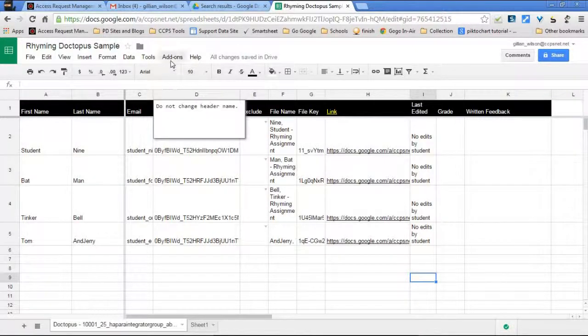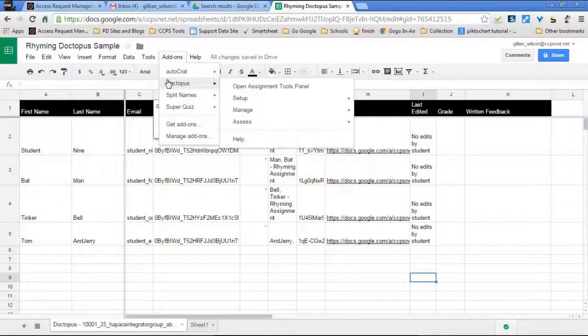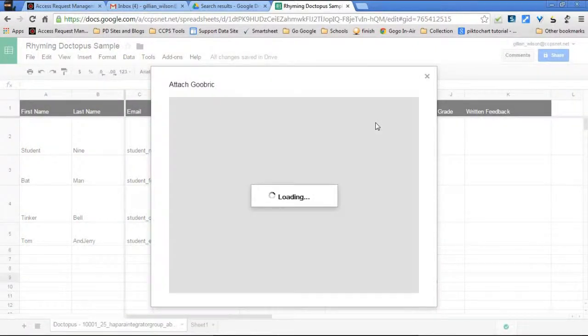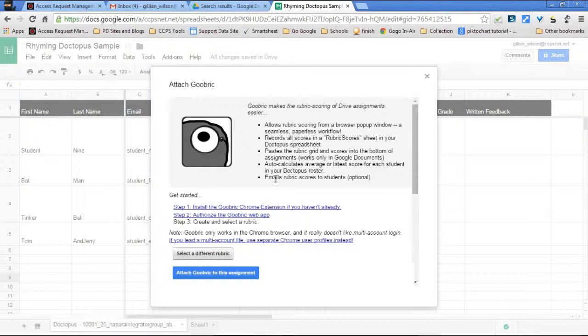I go on up to add-ons and I find Doctopus because that's the one we're using, and then I head down to assess because it's time to grade it. So I will click attach Goobric, and then it will work and pull up a menu bar. The first thing, it shows you the 3 steps you have to complete in order for this to work. I've already installed the Goobric extension, but if you haven't done that, you just click the link and it will take you to the correct place in the Chrome store.